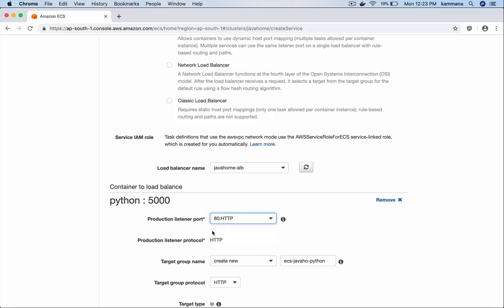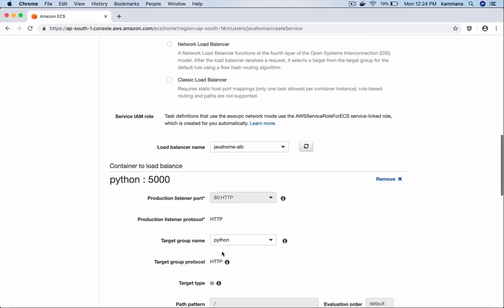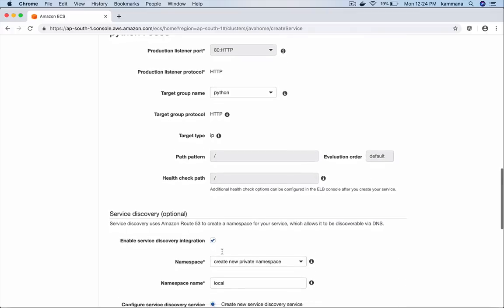Coming to listener port, we already have port 80 configured in ALB. I'm selecting that. Target group name Python, meaning any request coming to ALB on 80 must be forwarded to the target group Python. To this Python target group, ECS will add all the 3 tasks we are defining as part of this.